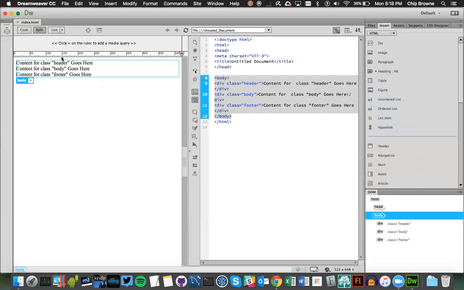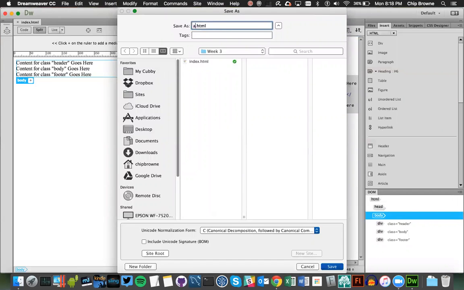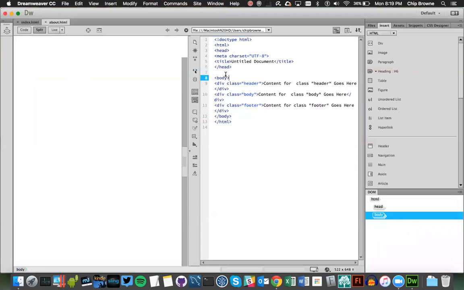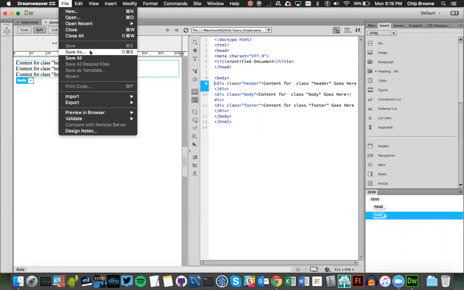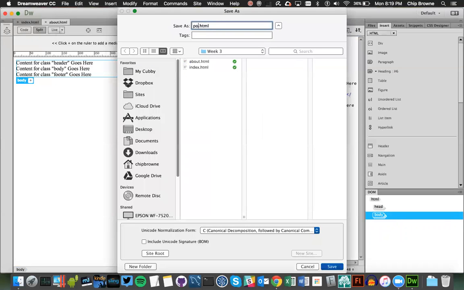Now, let's say our design had an about page. So here, we have index.html already created, so we can actually do file, save as, and then we can do about.html. And that will create a copy of that as a file about.